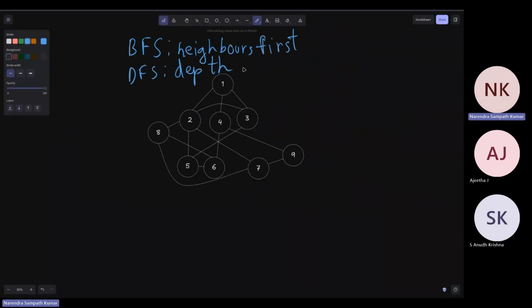So DFS is depth first. It goes through the depth of the graph, whereas breadth first search is breadth first. So it looks at the neighbors each individually and then goes to the neighbors of the neighbors. Whereas depth first picks a neighbor, goes to its neighbor, and so on all the way down and then back up. And then continue with the next neighbor and repeat.